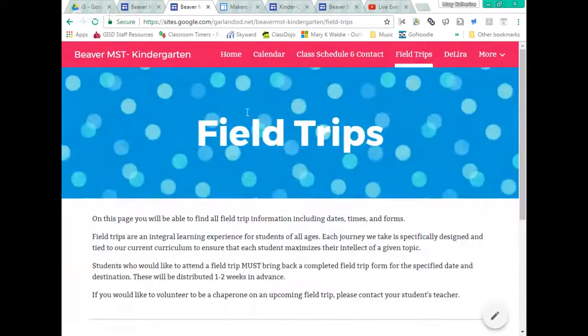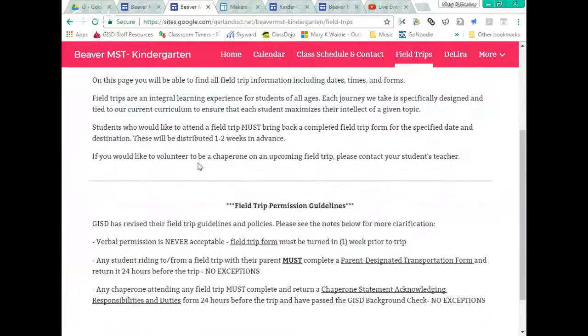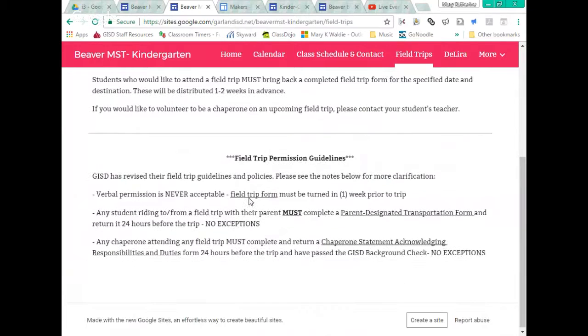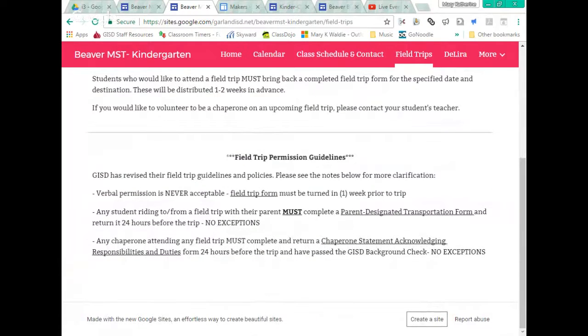I think this is one of my favorite things that I've added to Google Sites: information about field trips. So when we have an upcoming field trip, we'll add what it is, where we're going, all of those details. Then at the bottom, I also have a section for field trip permission guidelines.